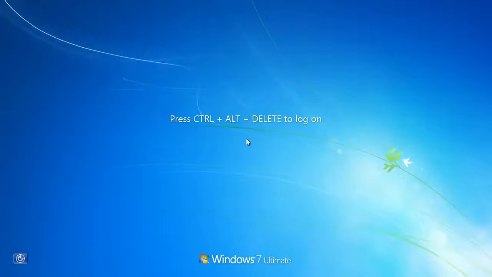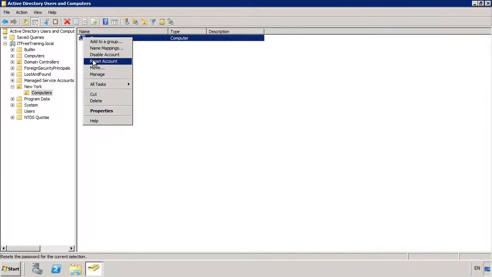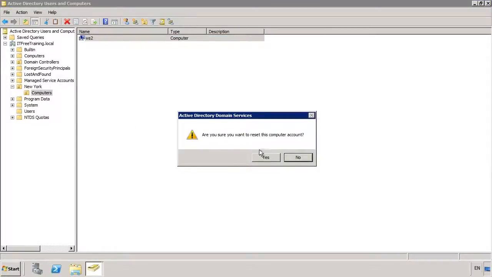If the password gets out of sync with the password on the local computer, you will not be able to connect to the domain. If I change to my domain controller, I can right-click the computer account and select the option Reset Account. Once I confirm that this is what I want to do, the password for the computer account will be reset. This should only be done if you are having problems, because once done, the computer will not be able to access the domain until it is re-added.